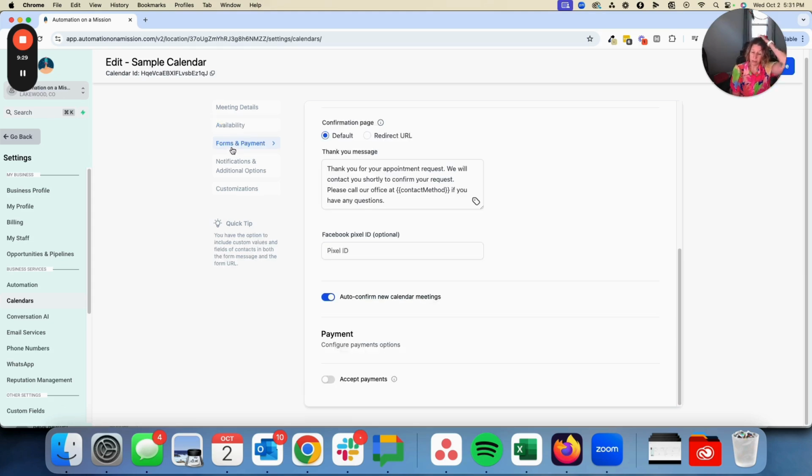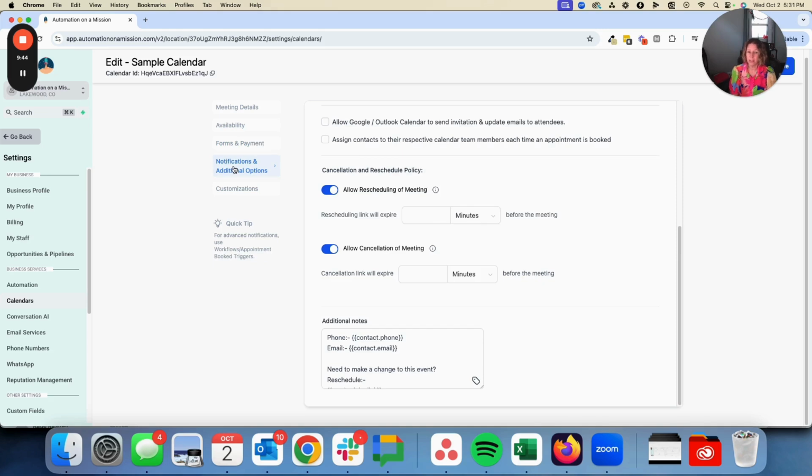Our appointments allow you to gate them behind a payment. So if this appointment requires somebody to pay, you can make that a part of your booking process, which means you don't have to go back and chase them for that payment. Notifications and additional options can be super helpful, but I would prefer to make this branded and custom by using the automation tool. But if you just want to send a single email that says, this is your appointment, then you can send your appointment notification through this system.